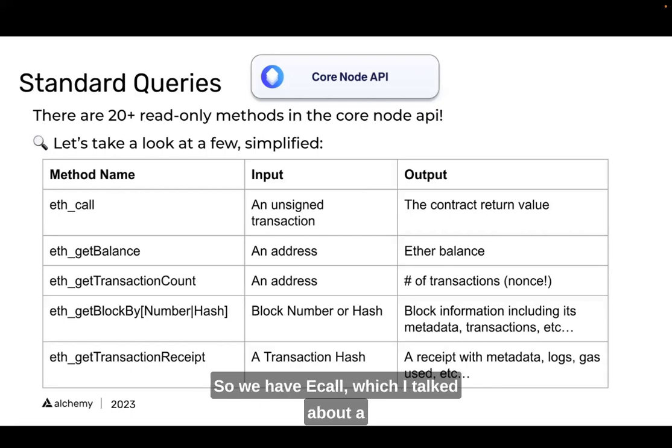So we have eth_call, which I talked about a second ago, where you send an unsigned transaction. Now that we talked about digital signatures, you can understand what a signed transaction is. That's when an EOA signs a transaction and says, I want to pay for the gas for this transaction to make some state changes on the blockchain. An unsigned transaction is when nobody signs it, but you're sending it to a blockchain node to simulate the transaction to get some value back, or to understand what's happening when the transaction goes into the blockchain.